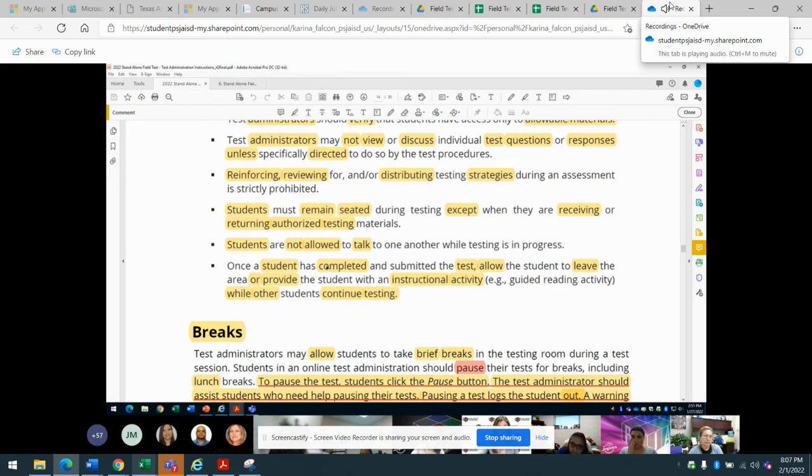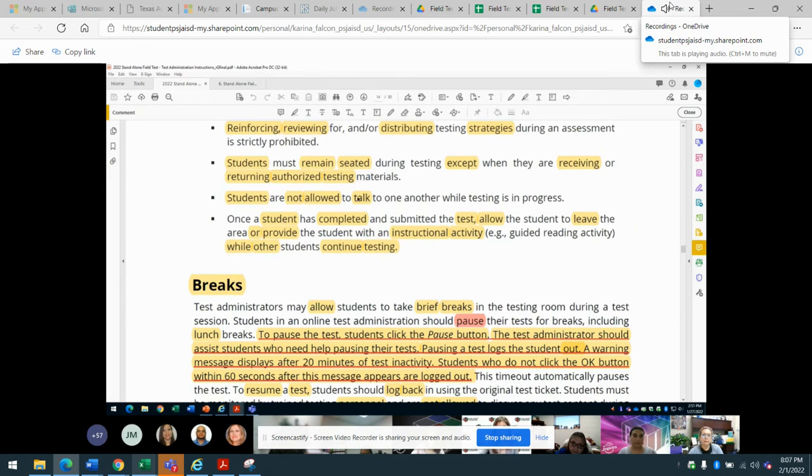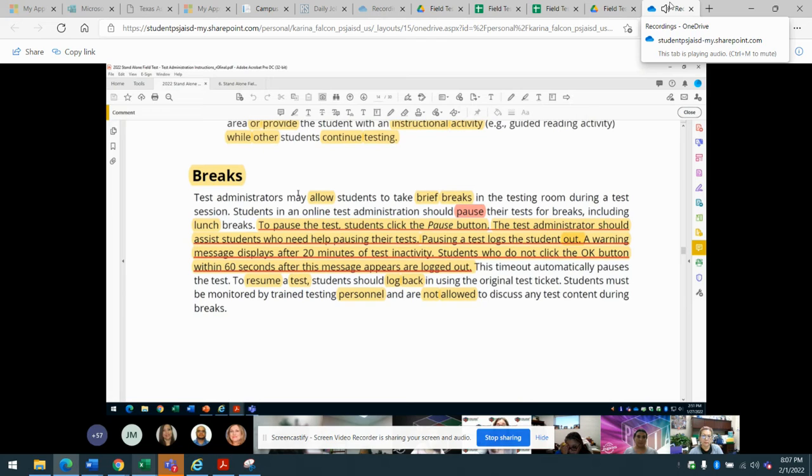And if a student completes the test, they may be allowed to leave the testing room or be provided with an instructional activity. The test administrator may allow brief breaks. We must ensure that students use the pause button for breaks, including lunch. To pause the test, students click on the pause button. The test administrator should assist students who need help pausing their test.